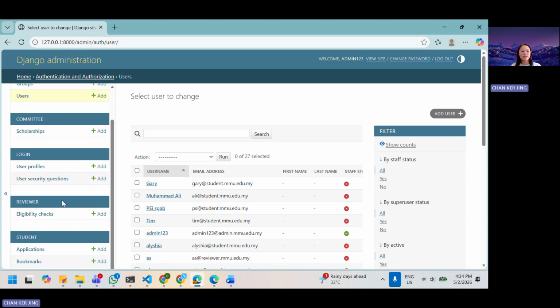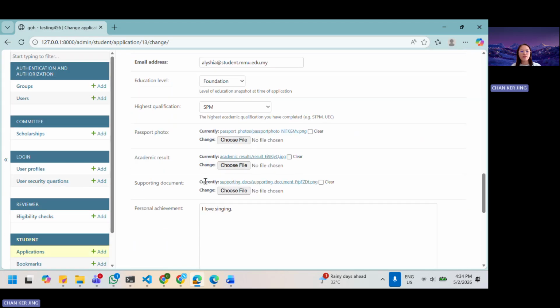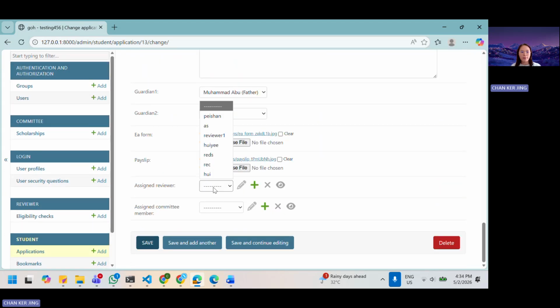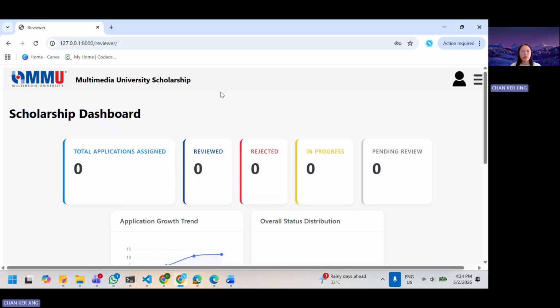Once you have submitted an application, the admin will be able to see the list of applications. Now it's time for the admin to assign the reviewer and the committee member. Let's assign it to Hui and also Chi and save it. Now let's log into the reviewer account.